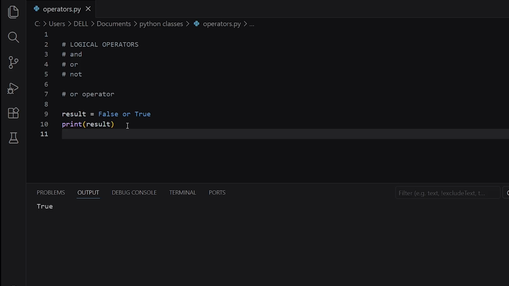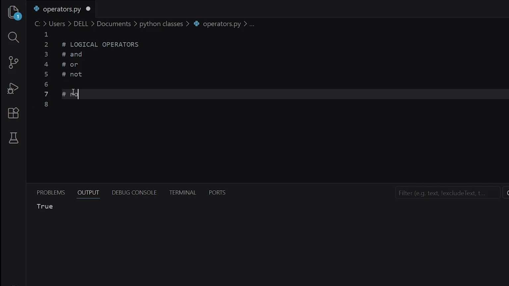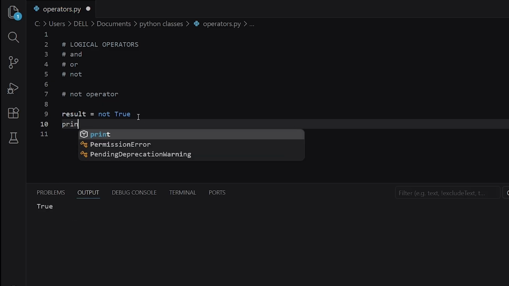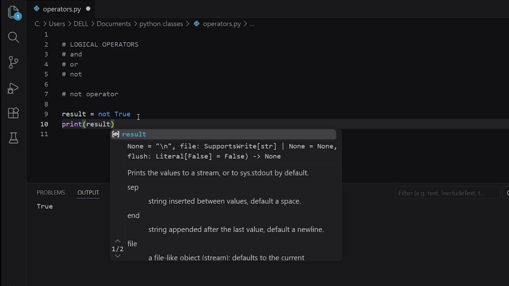Now let's look at the NOT operator. So here we have the NOT operator. The NOT operator is basically used to negate a Boolean value. It is more or less like not true means false and not false means true. So I can have something like result is equal to true. Then before this true, I can write not. What this means is that I'm simply negating this value. So not true means false. Now let me print out the result. So here we have print result.